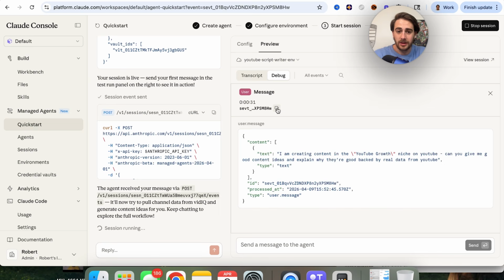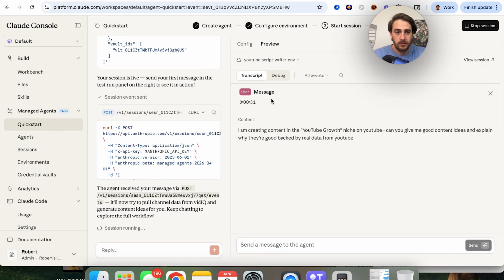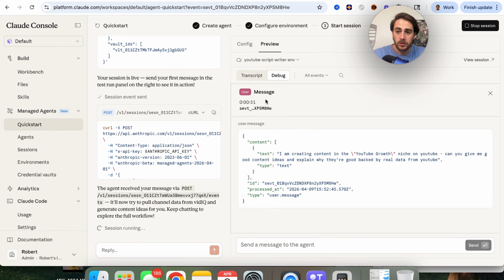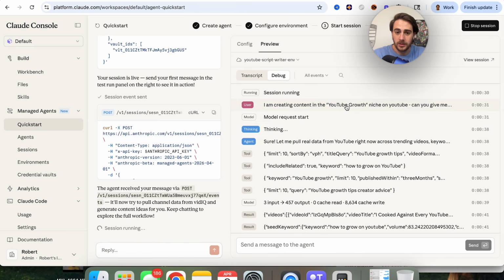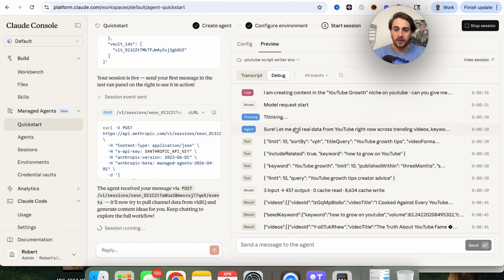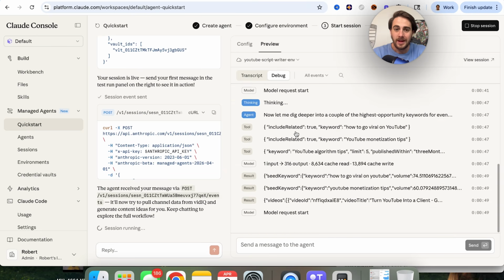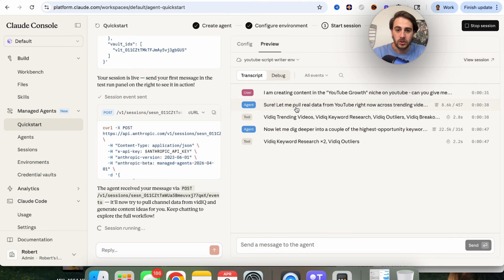I typed in this prompt right here. I said, I'm creating content in this niche right here. Can you give me good content ideas and explain why they're good? We could see what the transcript is here, what we're going to see versus what the agent is going to see. We could also debug everything, so we can see everything this is doing and what the agent is doing, which is pretty cool. And we can see that vidIQ actually went through and gave us some good results here.